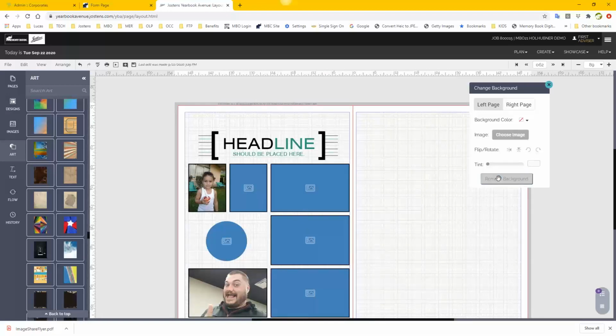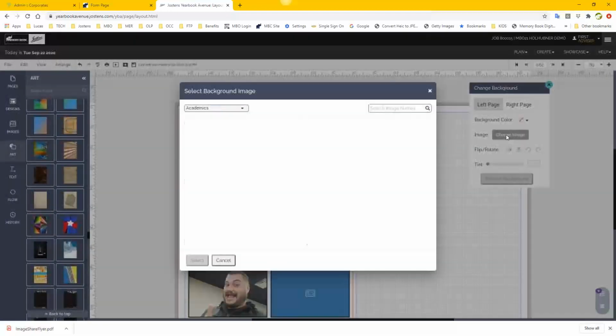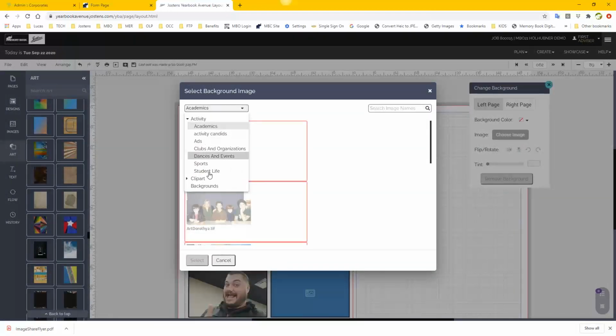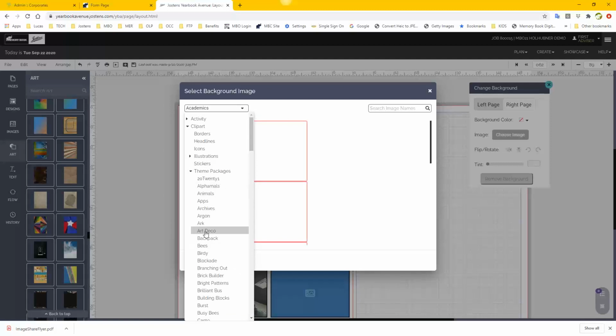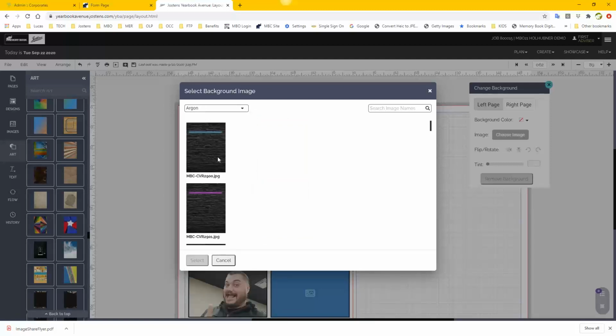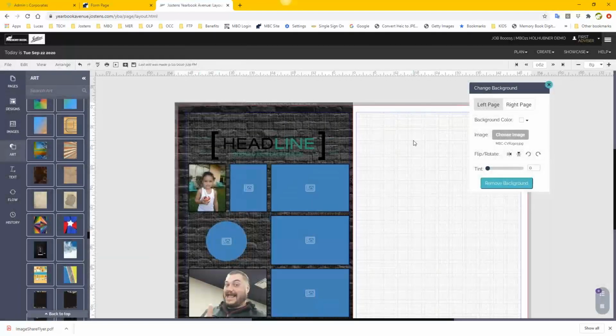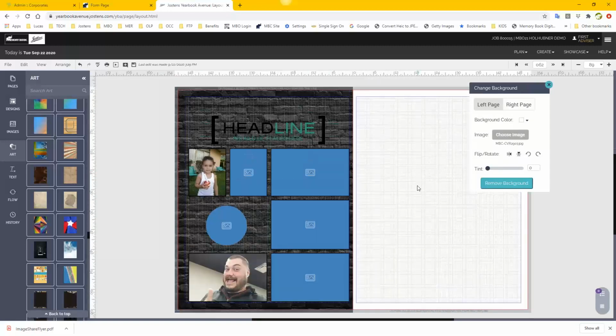Now, to get other images such as our theme art, or if you have your own picture of something, you're going to come up here, you're going to do choose image, and I'm going to go to theme packages here. We mentioned Argon earlier, so I'm just going to go with Argon again, and we'll select it, and then that's how we get the other backgrounds to be on here.